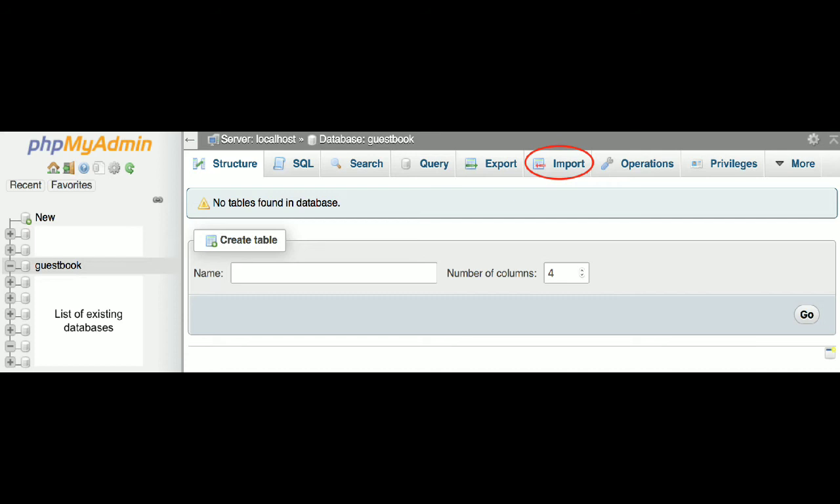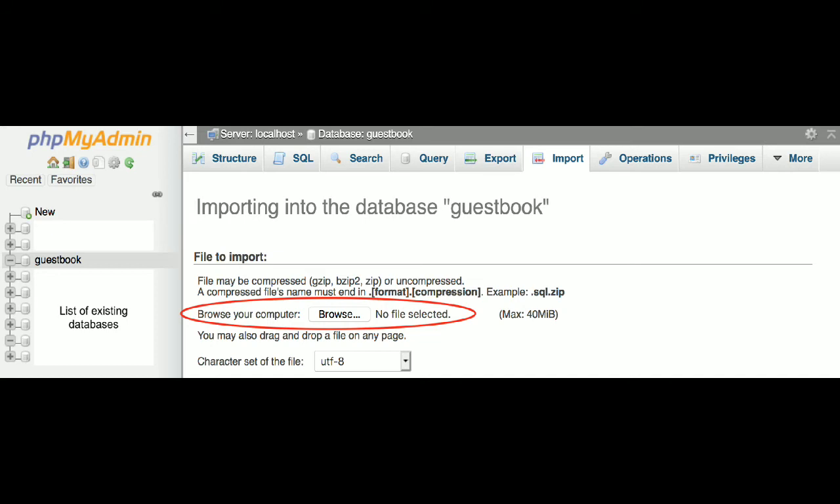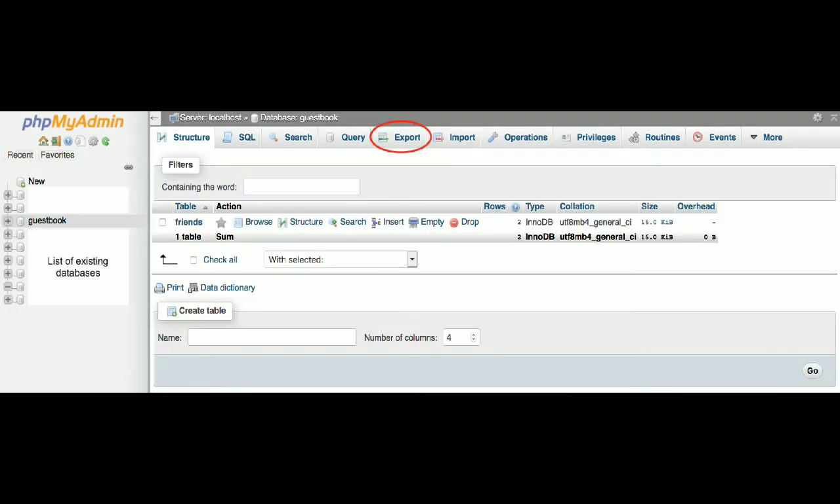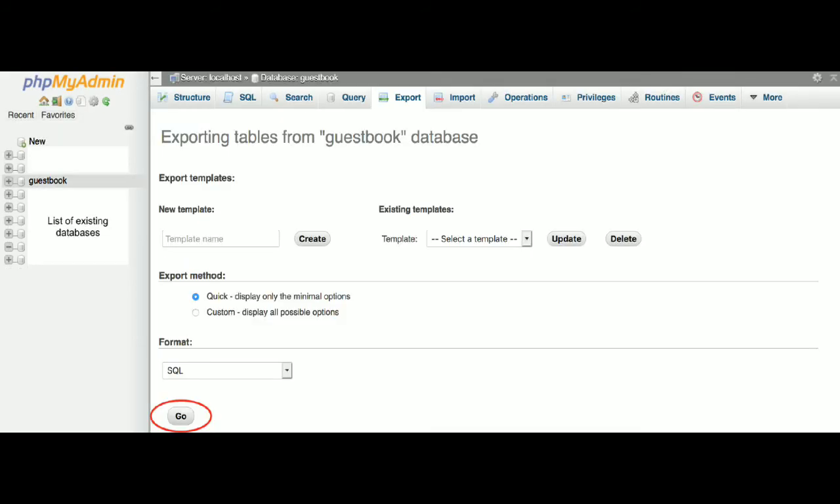On the PHPMyAdmin screen, select the Guestbook database. Select the Import tab. Choose the .sql file to import. Click the Go button to run the command. On the PHPMyAdmin screen, select the Guestbook database. Select the Export tab. Then, click the Go button to run the command.